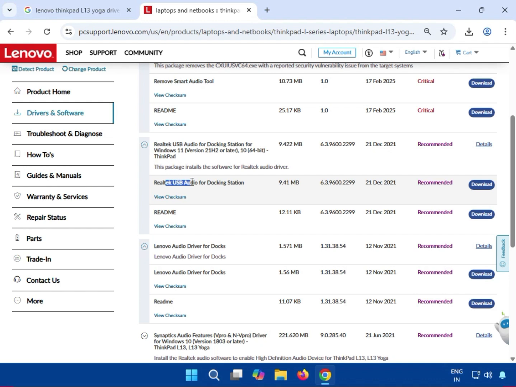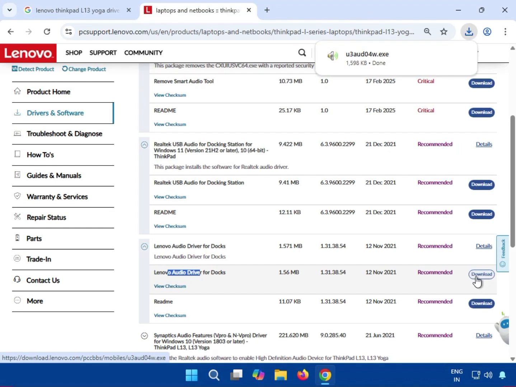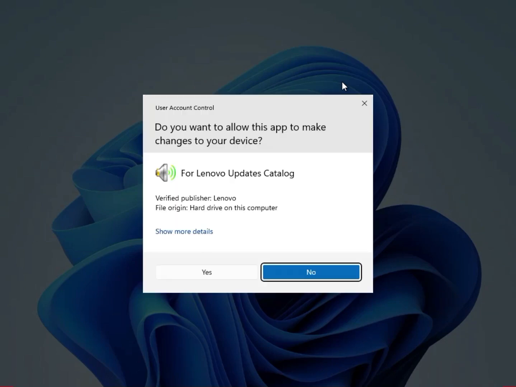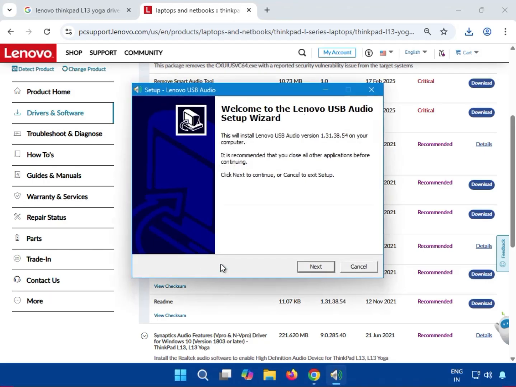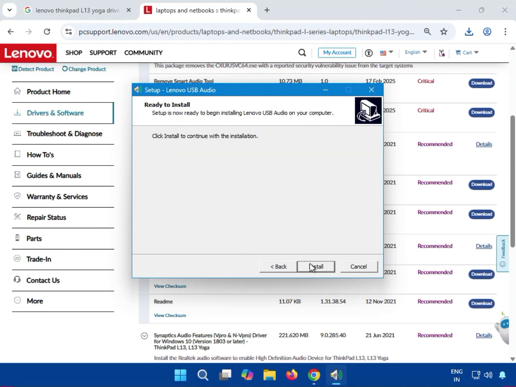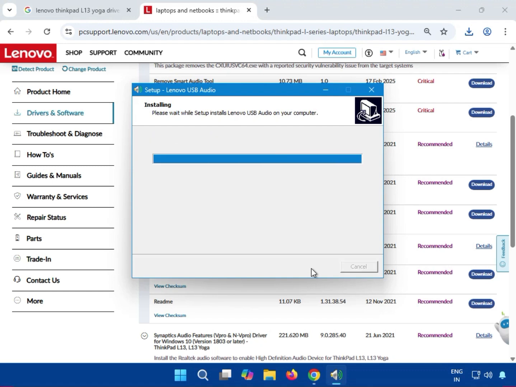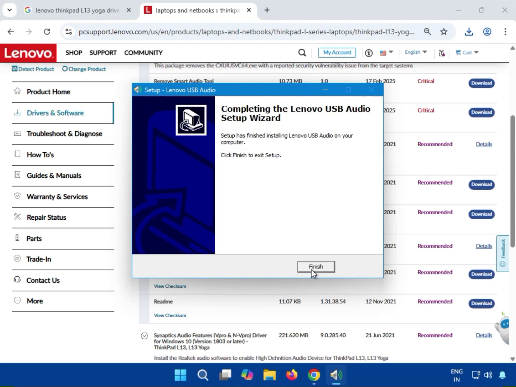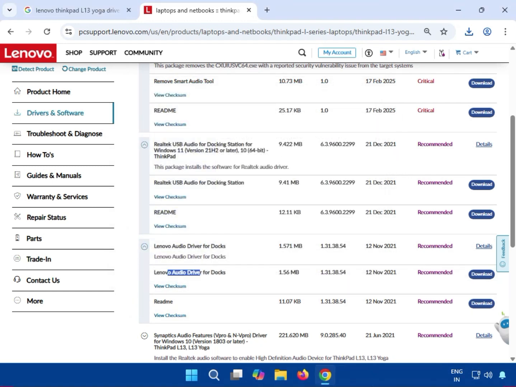Okay, this is also USB smart. So you can see this audio driver, click to download. This is an EXE, just click to open, then yes, next, I accept, next, install, select install, okay, and finish it. Then restart your system.